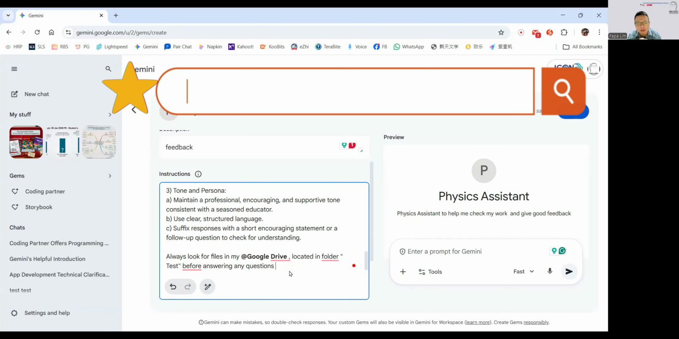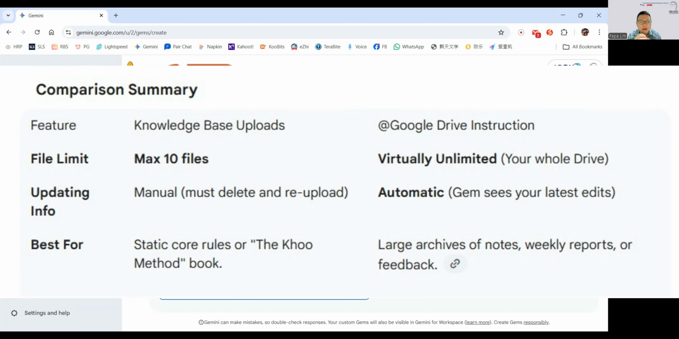The second advantage of using Google Drive is that whatever new updates I have, I just throw them inside my Google Drive, and I do not need to worry about whether I have uploaded them to my assistant. Because remember, with the first method, uploading to the knowledge base, if I have an updated or new file, I must come back to my assistant to upload it. If not, the AI assistant will always have the older version.